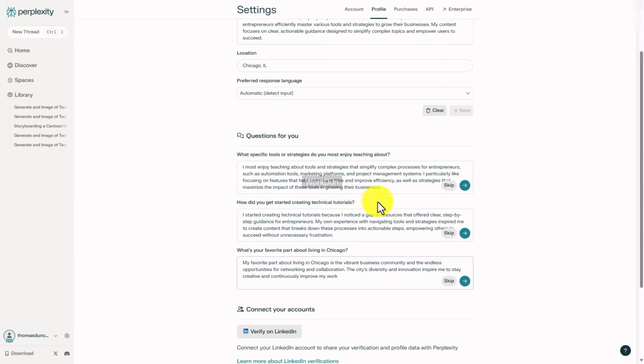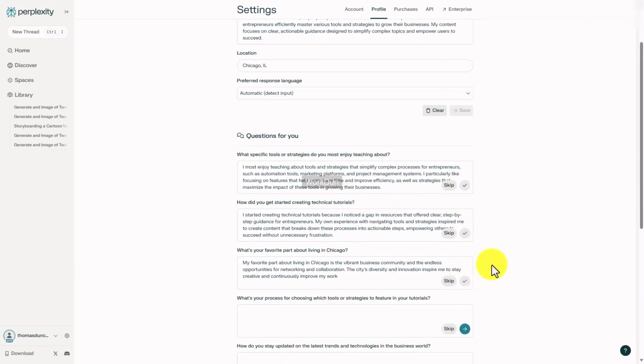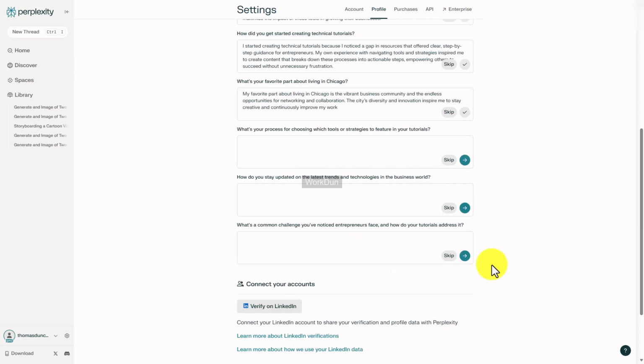So we now have our questions answered. We're going to click on the entry buttons. Perplexity is going to now give us more questions. So what we're going to do is screenshot these questions.